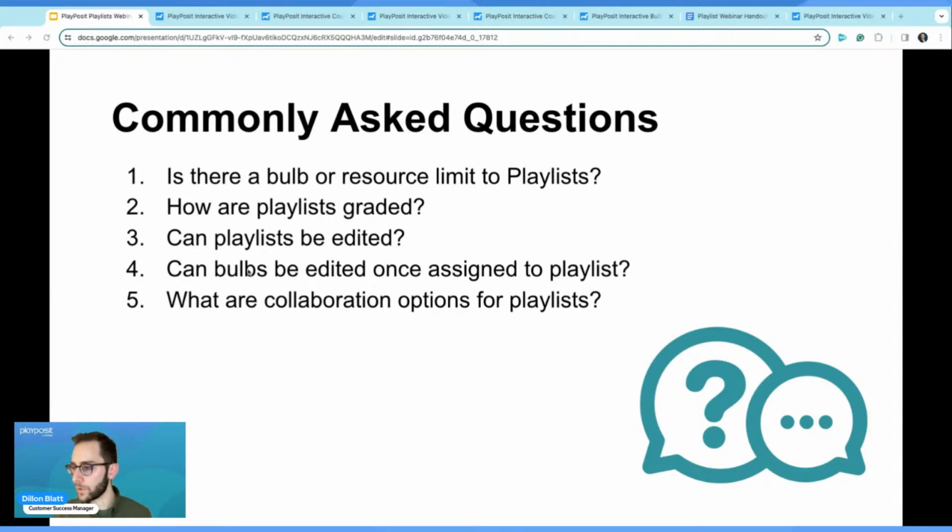The 4th question is, can bulbs be edited once assigned to a playlist? Same response there. Yes, but again, don't recommend editing them while they're still open for grading. And then we have some collaboration options for playlists. So I was going to show you those on the next slide here, but feel free to ask any follow-up questions or additional questions to these as well.